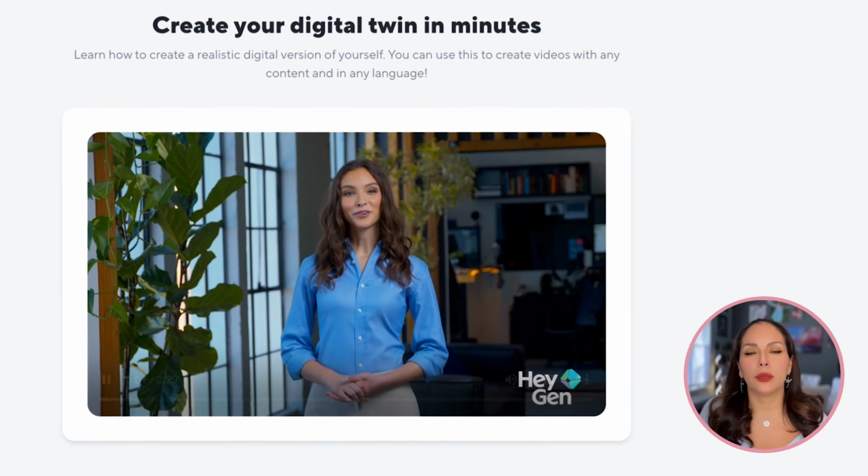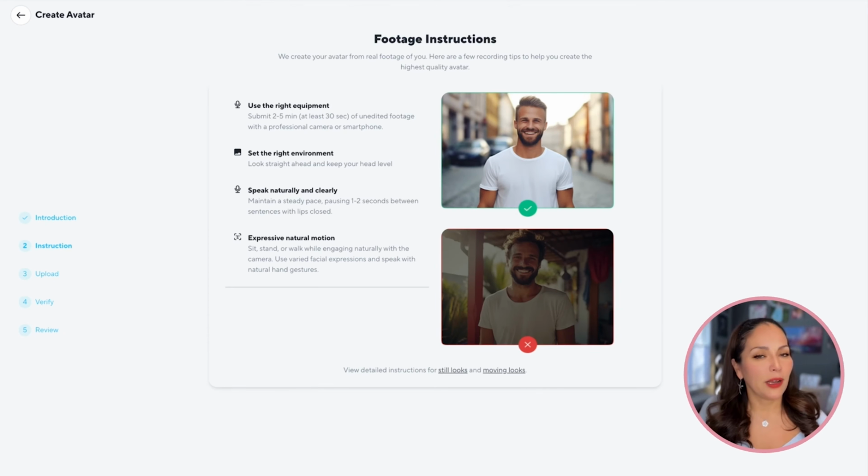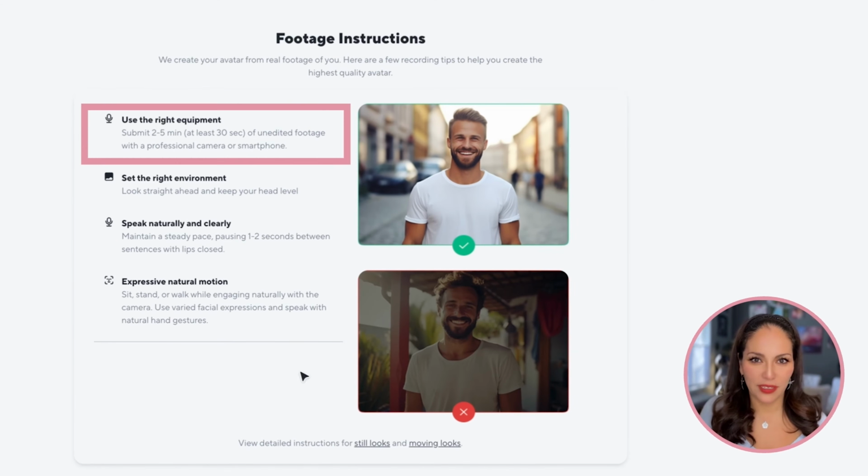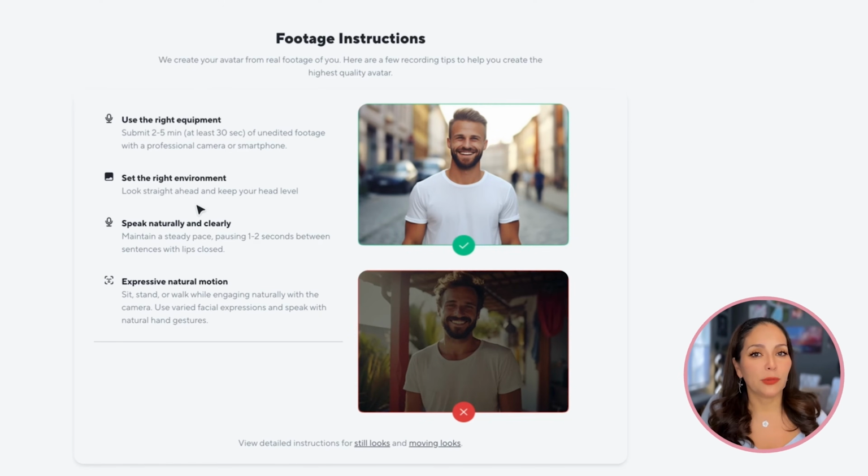After watching this video, click Get Started. Now, it provides tips on how to record your footage. It recommends good equipment, but a modern smartphone is enough. I get great results with my iPhone as long as I have good lighting. Choose the right environment, look straight ahead, and keep your head level.